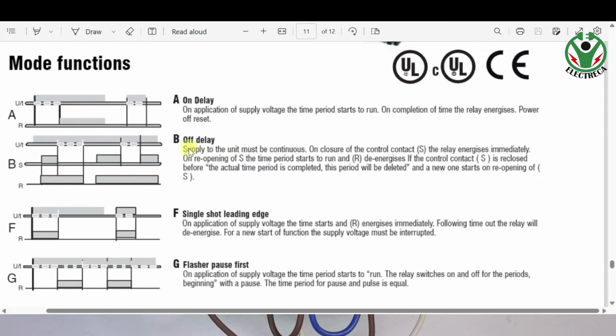Okay, then this B here, the supply must be continuous. On closure of S, the relay energizes immediately. So you've realized here that when you switch on, the supply will be on. Now you need to close contact S to activate the relay, okay? So this one you can apply in so many ways. For example, if you're automating a door to open and close, by just manipulating time, you can use input signals like motion sensors and also just the press of a button, okay? So you press, S will be closed, and the door will open. Just a push button, you press once and then it will start counting. Now after counting, because it will be on, it will go off. Now maybe off, we can use it to trigger another relay for it to close back the door, okay?